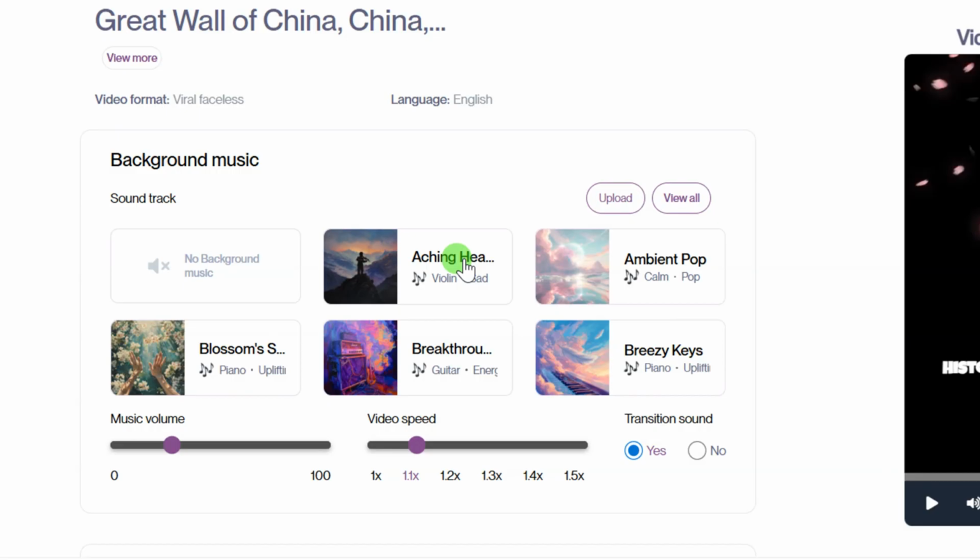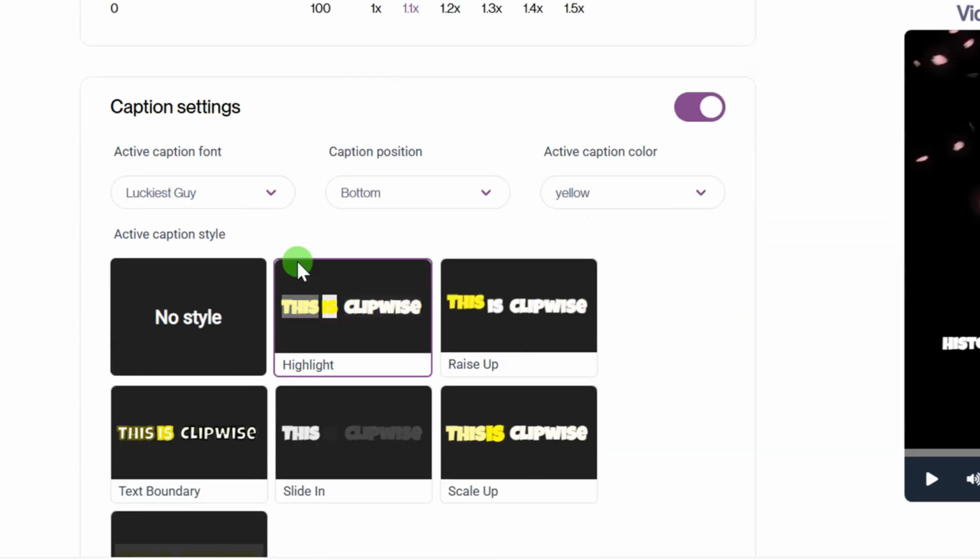These are different background music you can use. If you don't want to add background music and you want to use music from any website, then you can click on this upload option to upload your background music to this website and use that background music. After setting the background music, you come down here and then you're going to see caption settings.